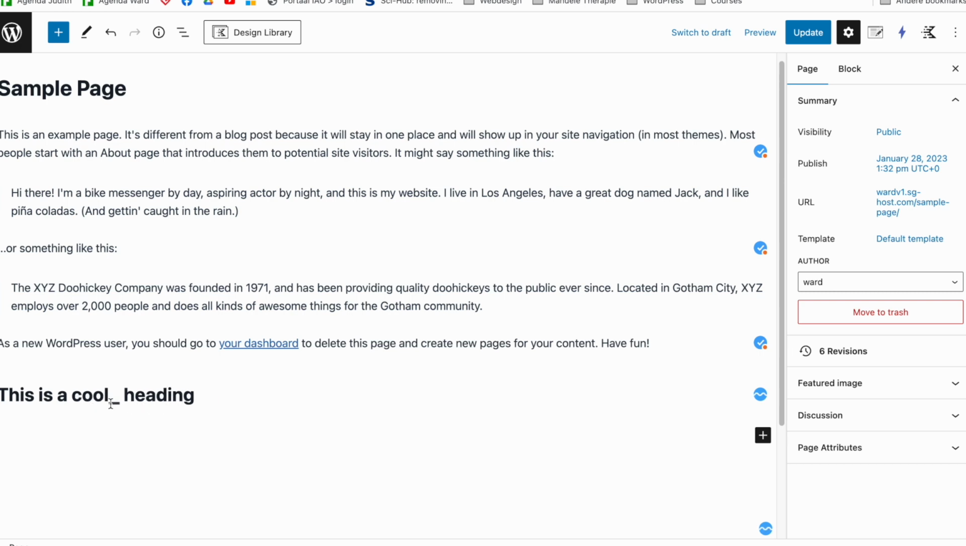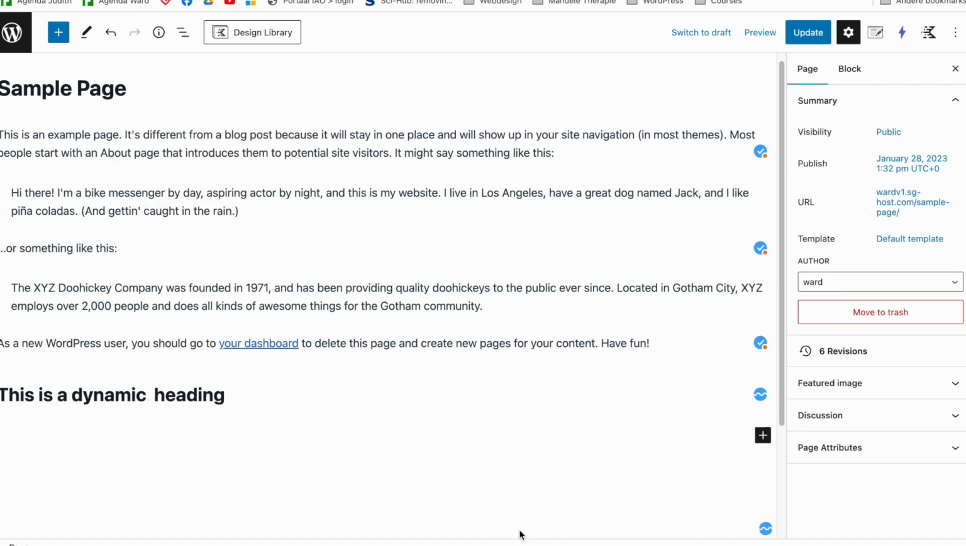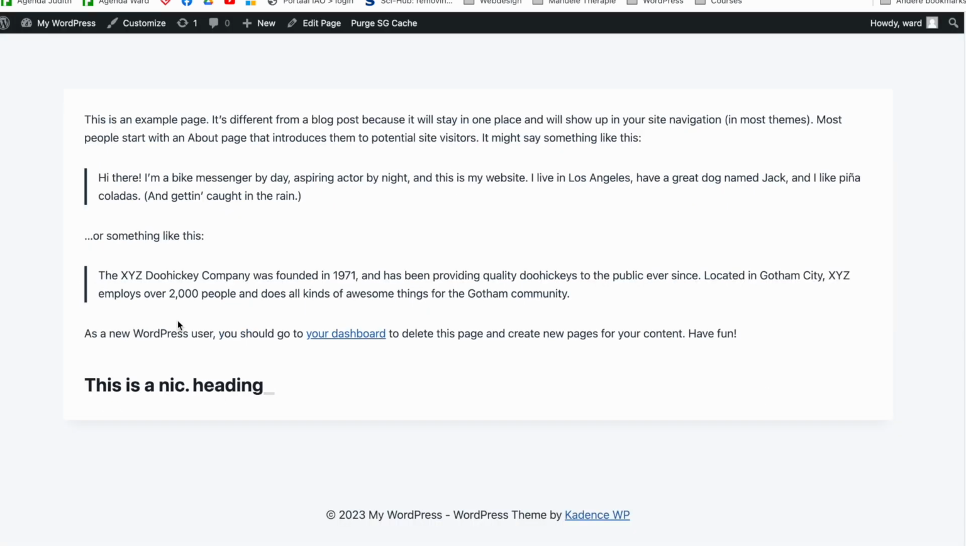You can change the little cursor, so if you want to make it a dot, that's also possible. Now you see, it's like this. If it's like the end of the line, you can do it like this as well.